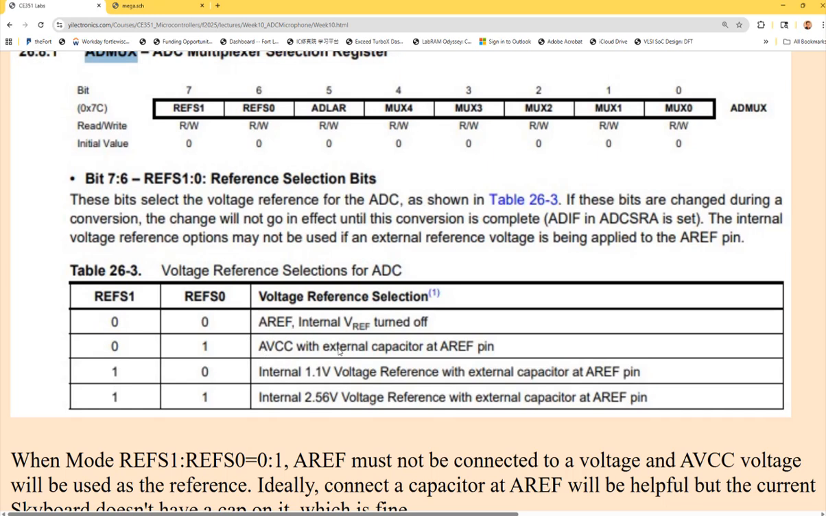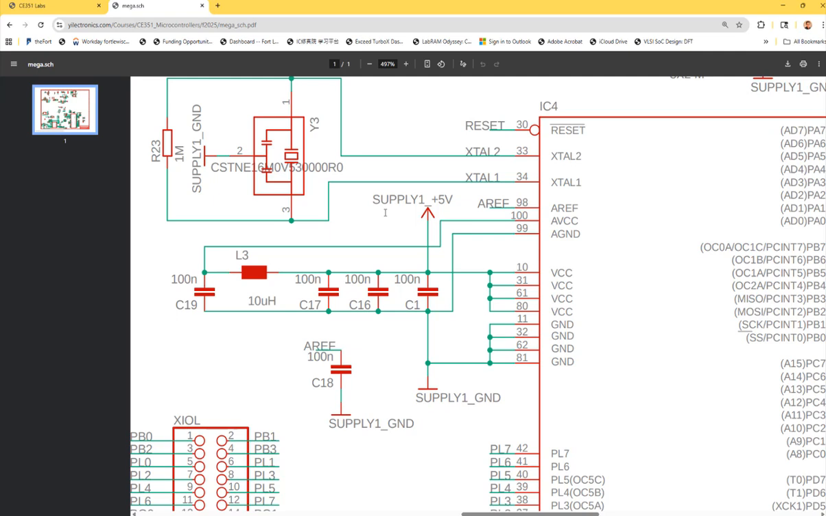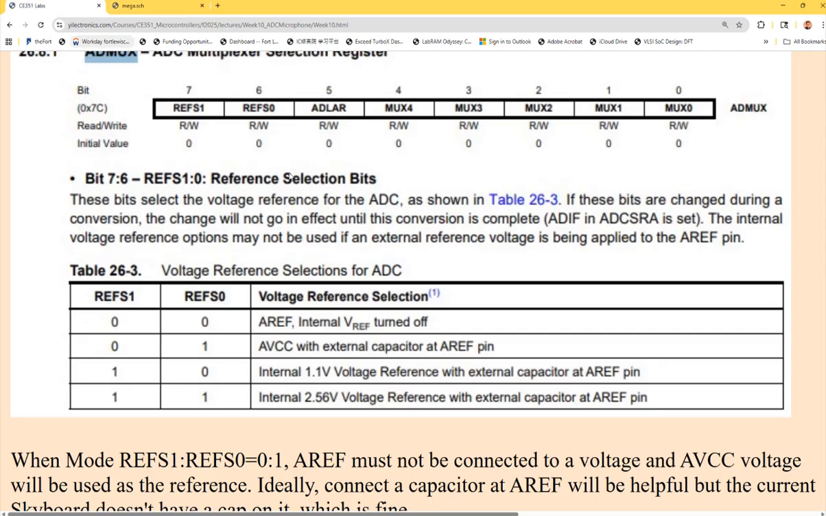It's also asking about AVCC, the reference voltage, and that you want to connect a capacitor to AREF. But we don't have a capacitor at AREF. Is that okay? It's not ideal. That's a Skyboard version 2, so we don't have it. But if you connect this one to a voltage, then you probably won't be able to use the other.